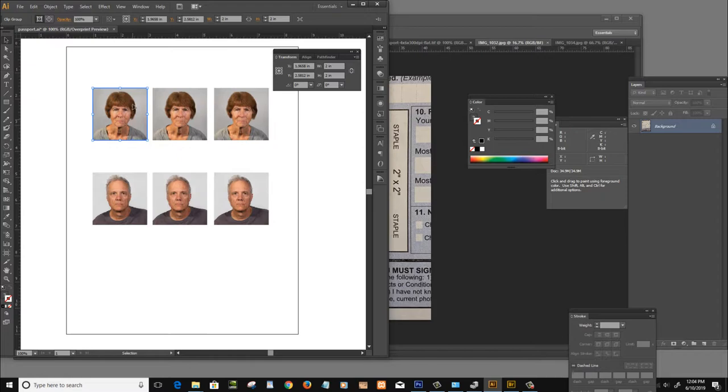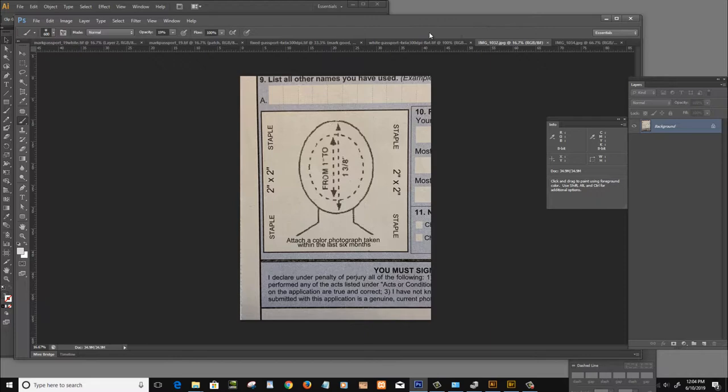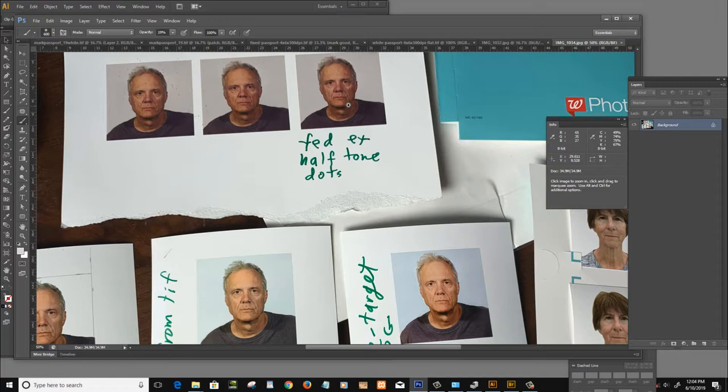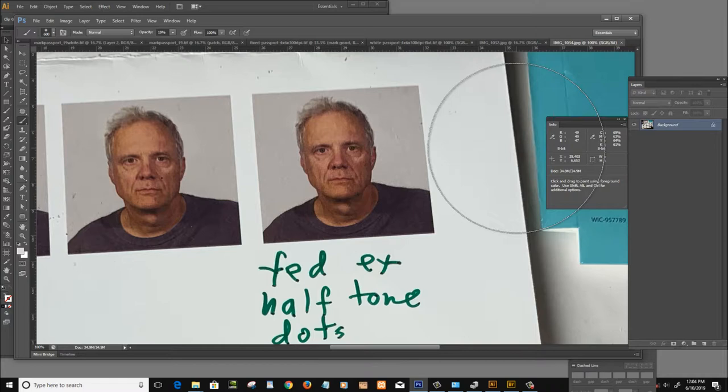So I get it back from FedEx. Let's see, I've got a photo of that one. Here they are. These are so bad. This is the FedEx version. Halftone dots. I mean, don't they have a better printer than that at FedEx?